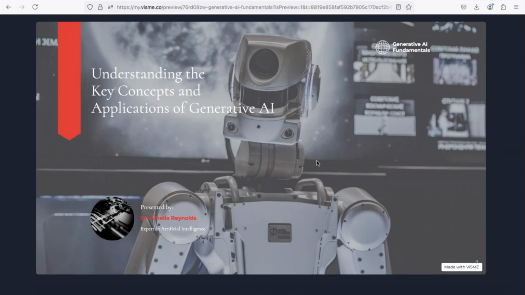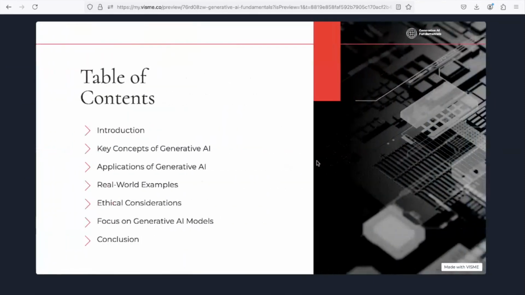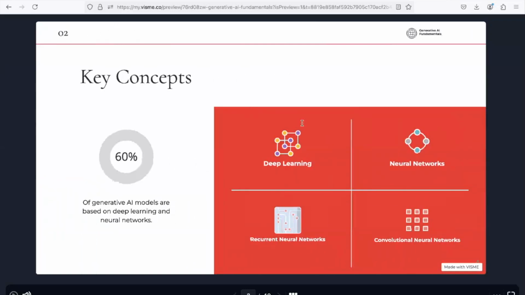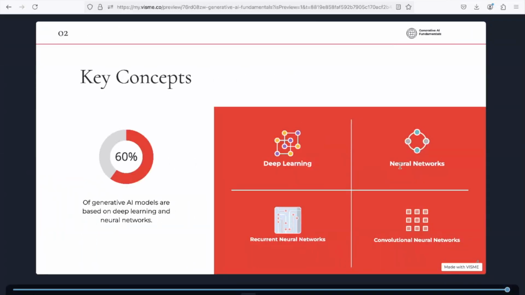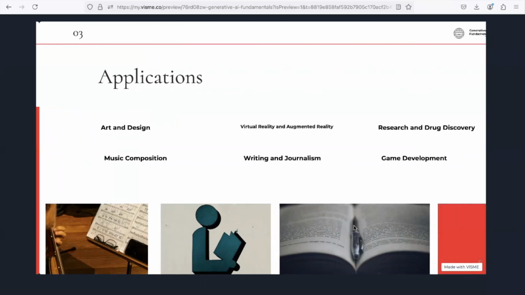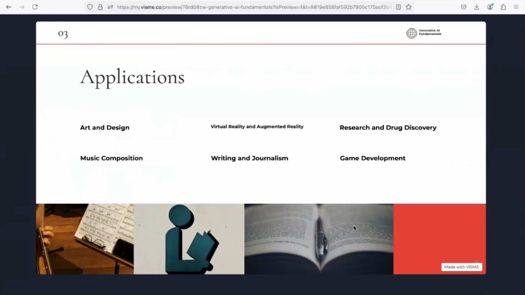Generative AI, understanding the key components, and so on. I haven't given anything. See here. Introduction, key concept, applications, real world example, ethical considerations, focus on models, conclusion. See here, introduction, class of algorithms that can create new content from images and music to text and videos. Come here, key concept, see here. Deep learning, neural network, recurrent neural networks, convolutional, meaning artificial neural networks. So deep learning and artificial neural networks are the key thing for generative AI. See this, art and design, VR and AR, research and drug discovery, music composition, and so on.